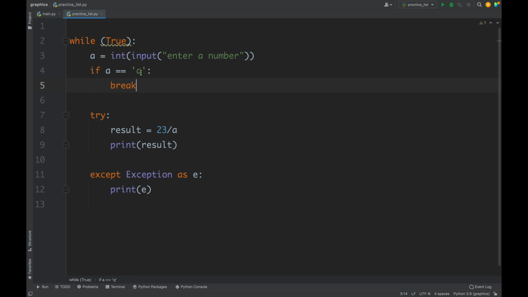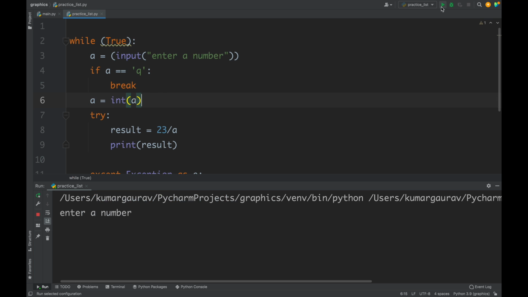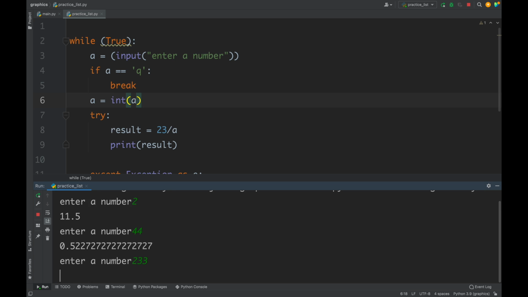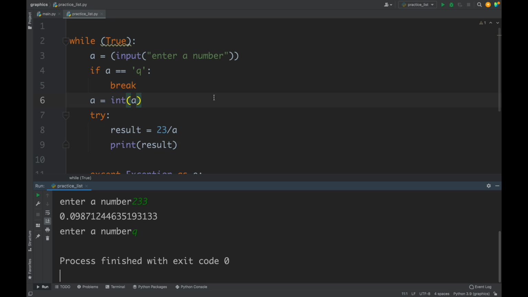Alright guys, so what mistake are we making here? We are taking an integer as the input. So first of all I'll have to just take the input, and if a equals q, then it will break, and then I'll have to typecast it. So I'll write a equals int(a), so I have converted it into an integer. Now if I enter number 3, I get 23 divided by 3, then if I write q, it will quit the process.